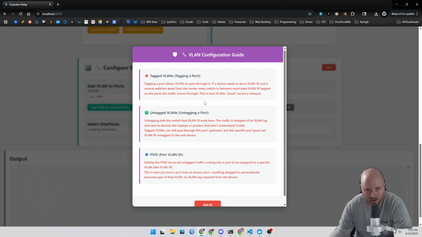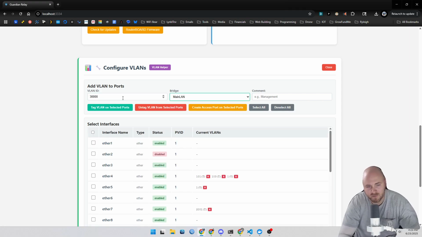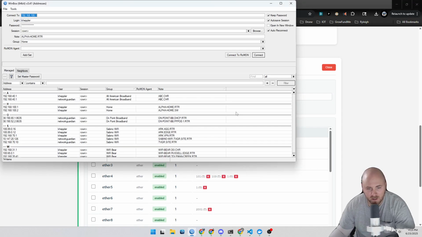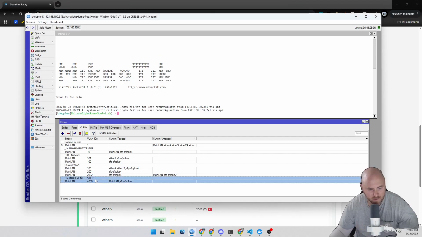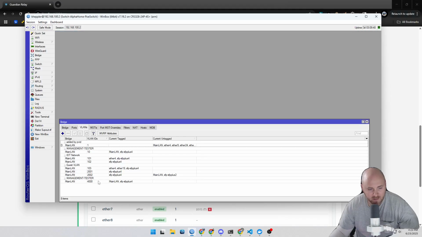Have a little VLAN helper in case you don't know how VLANs work and you just need a quick little refresher. We can add VLANs. We'll do VLAN 3000 and we'll say test. I'll open up a switch here. We'll go to our bridge menu, VLANs. So you can see we do not have a VLAN 3000.